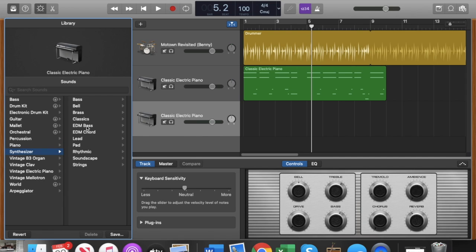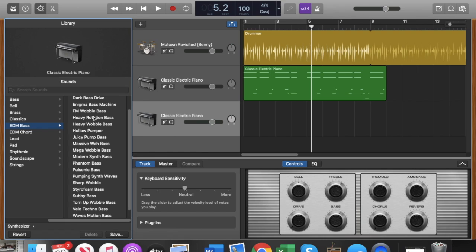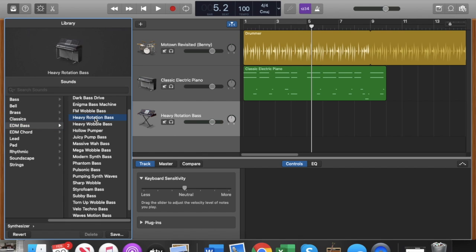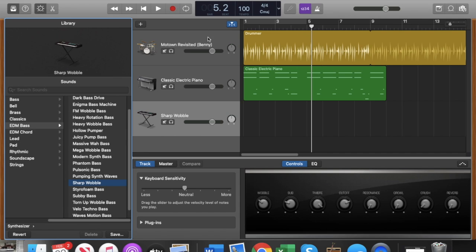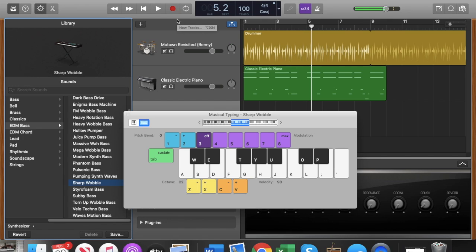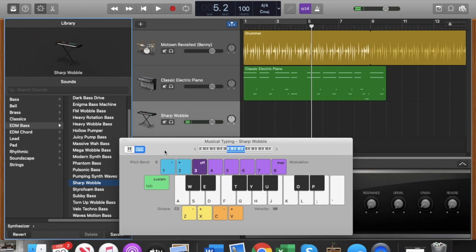So there's like EDM bass, EDM chord. I go to EDM bass. I'm just going to choose whichever one sticks out to me, which I think for this purpose will be synth wobble. So I'm going to go back to show musical typing. And now when I play the keyboard on my computer keyboard, it'll sound like this really woozy, wobbly bass sound. So I'm going to go over here and try to record again.